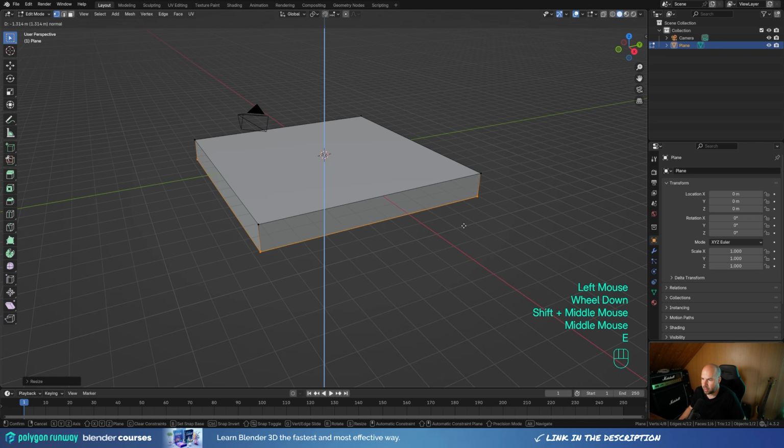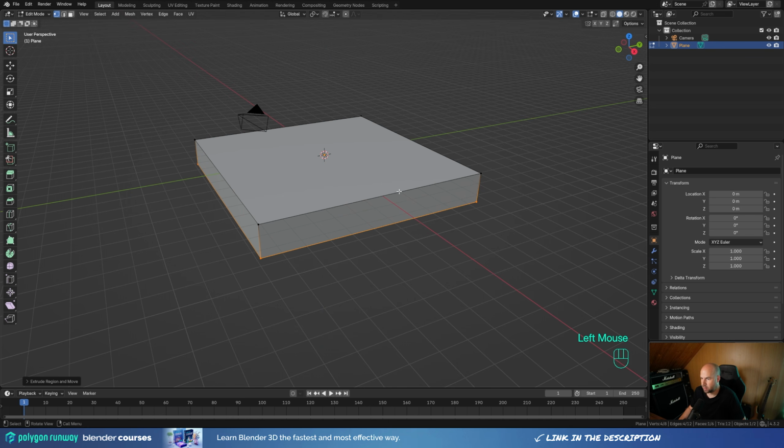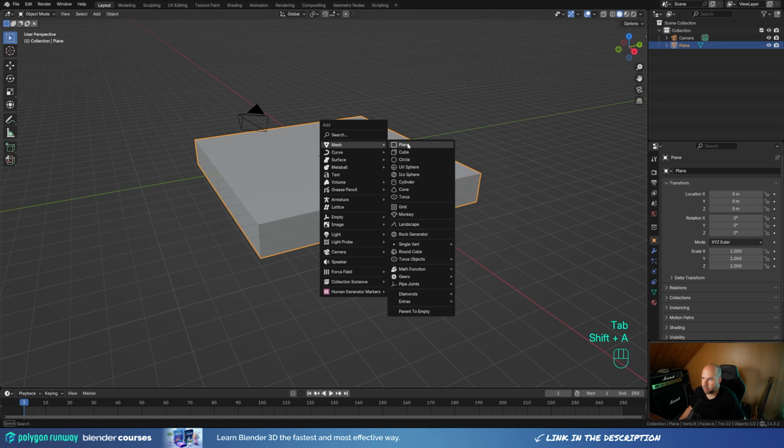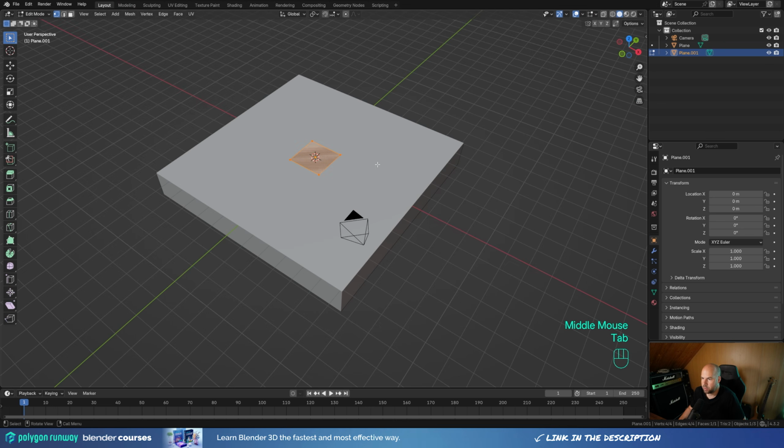And now let's press E and extrude this down to be the base for the diorama, something like this. Let's press A and Shift N to recalculate normals. Now tab out, let's press Shift A and let's add another plane. And now tab into the edit mode and let's scale this up like this. This should be a garage or something, so something like 4 or 5 meters.